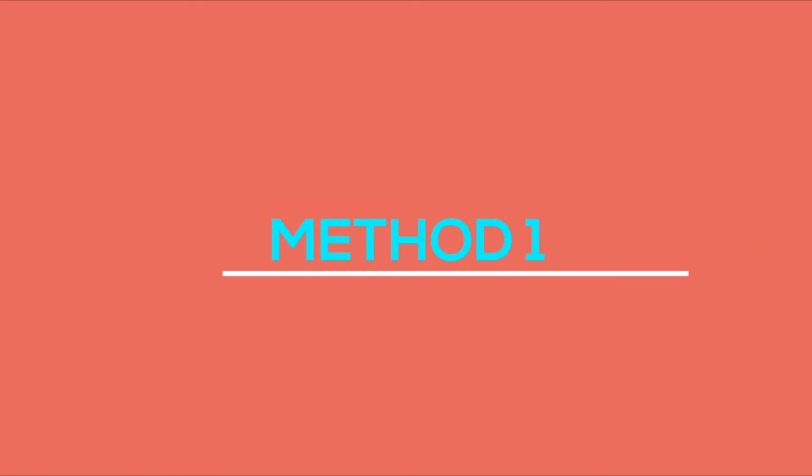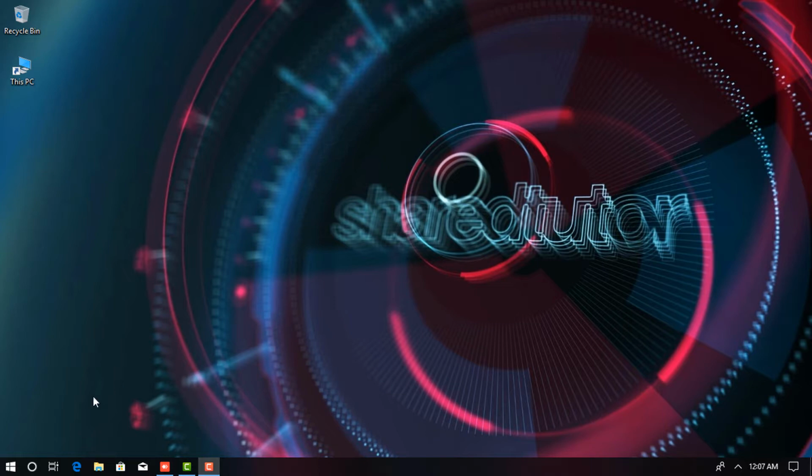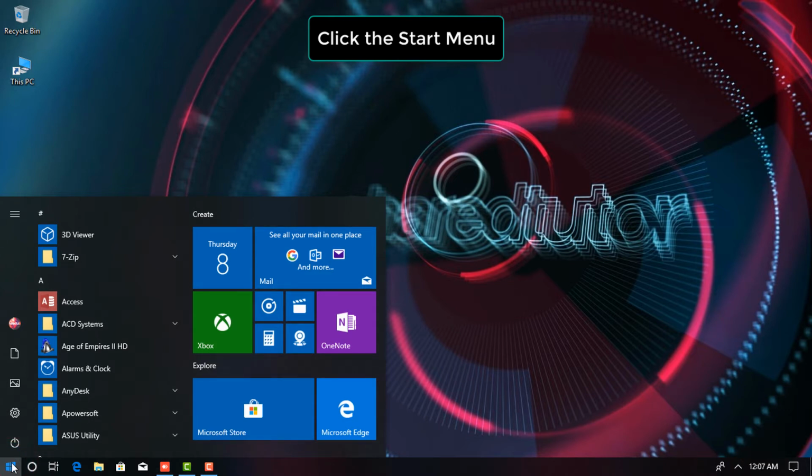Method 1. Accessing the Optimize Drives menu through the Start menu. Click the Start menu button. This is located at the bottom left of the screen.